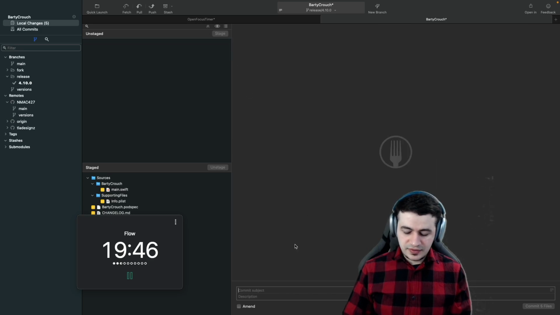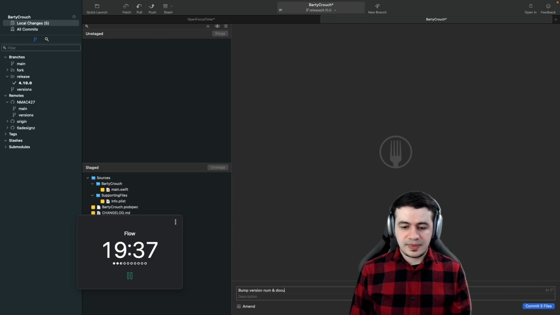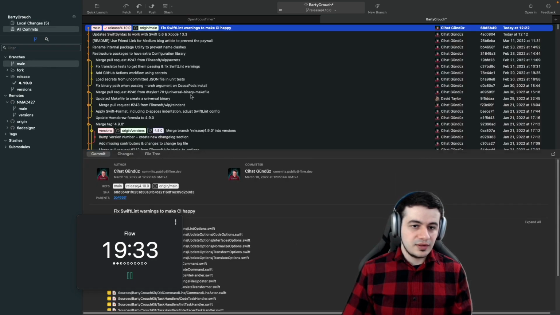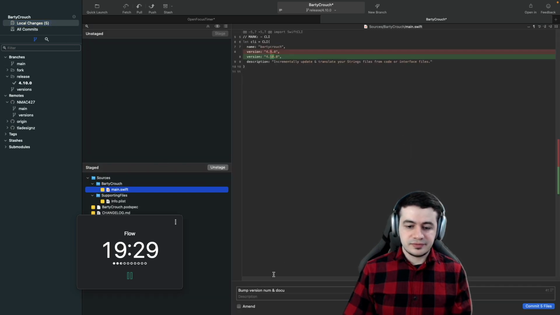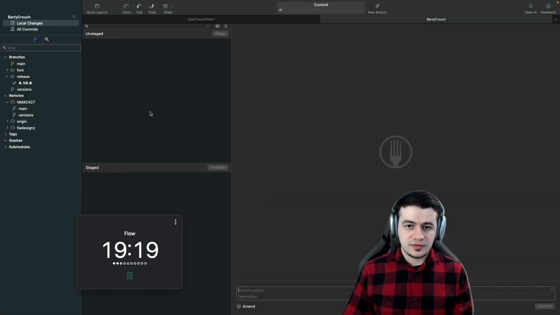Okay, good. So I'll call it bump version and document, or document. How do we call it? Previous releases, bump version number, and create a new changelog section. Create new. That's that, and basically this is about it for the release.